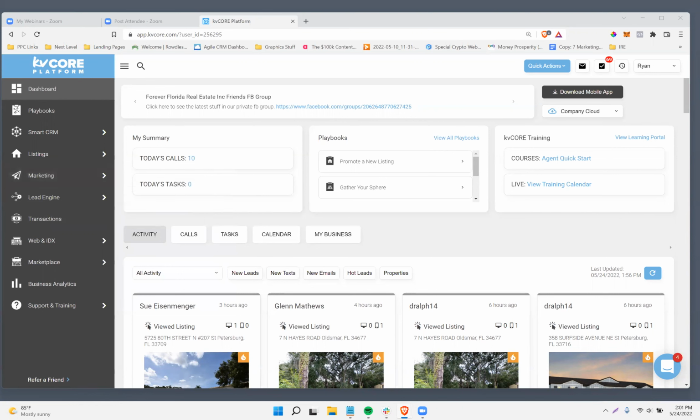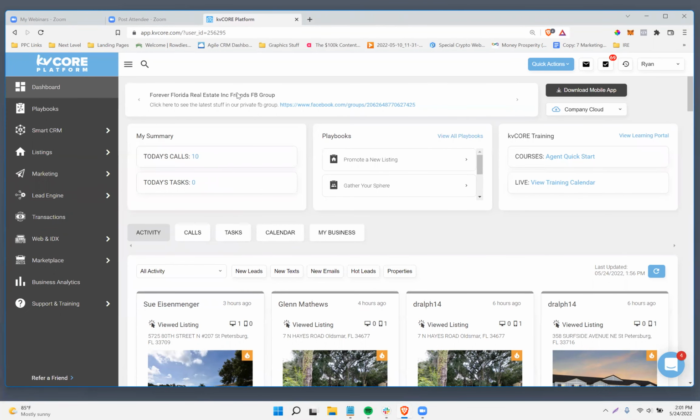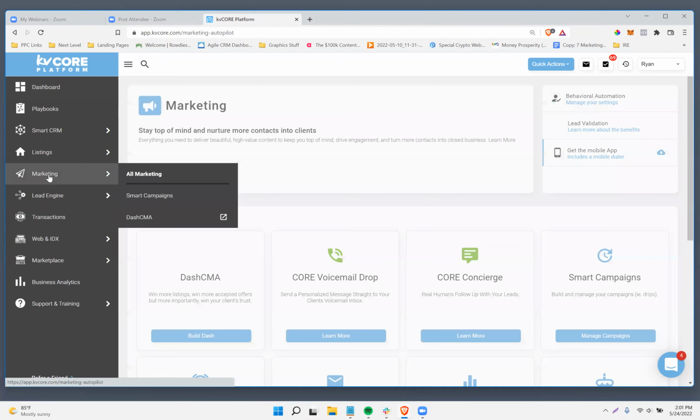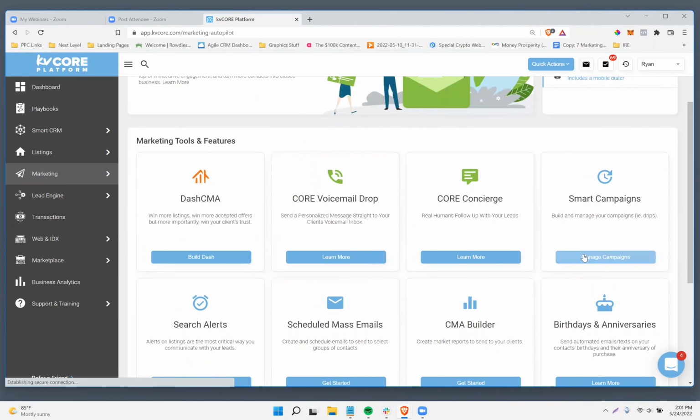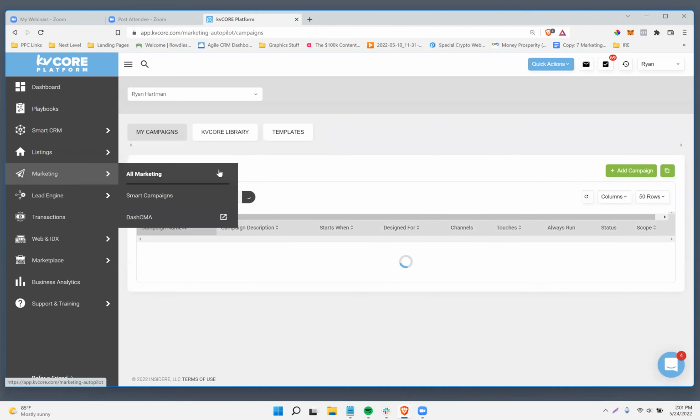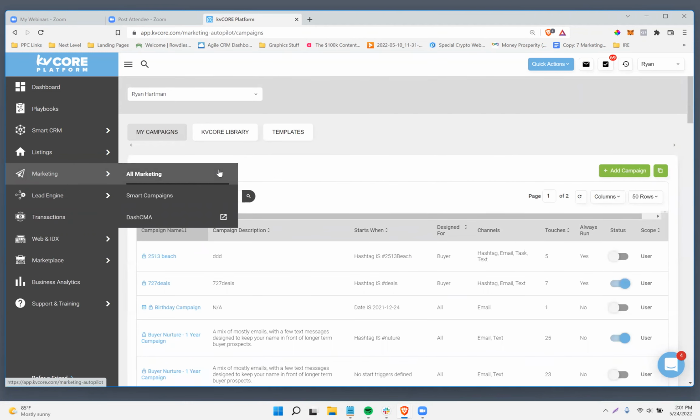But now, and hopefully you guys can see my screen, just want to make sure you can. Yeah, you should be able to. Now there's a new improved flow, and I'm just going to jump right in and show it to you. I haven't played a lot with it, so maybe we'll learn a few things about it together, but let's just go in here to marketing, and we'll go to Smart Campaigns.